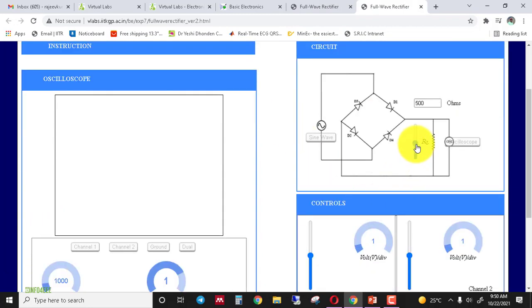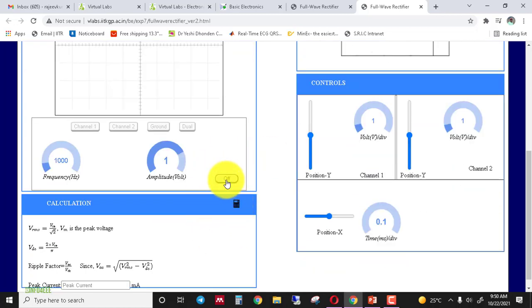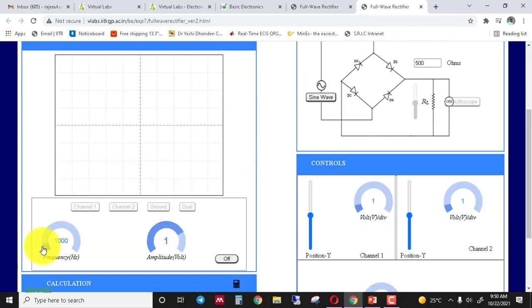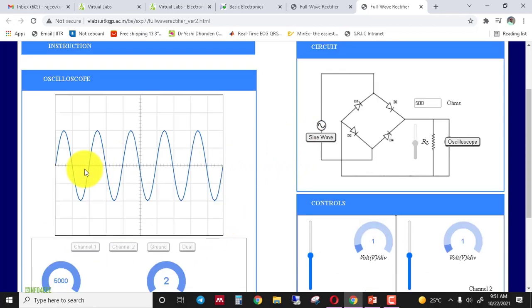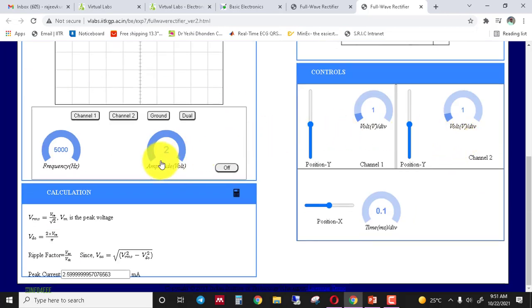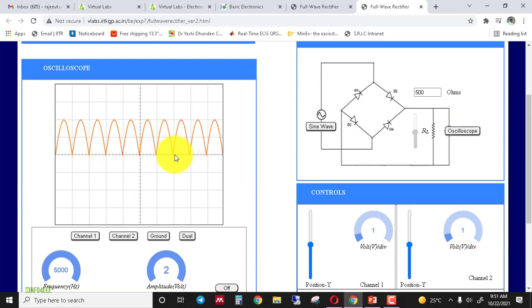Firstly we set the load resistance value, and after that switch on the experiment setup and set the amplitude of the input waveform in applied voltage. Set the frequency of the applied voltage, and click on the sine wave. This is the input waveform. Now click on the oscilloscope to get the output. This is the output of the input waveform.